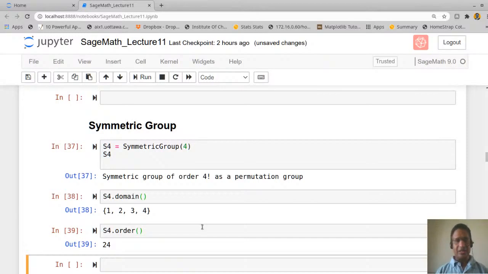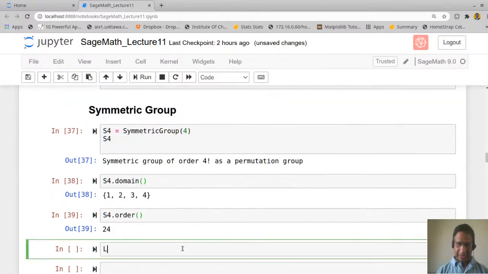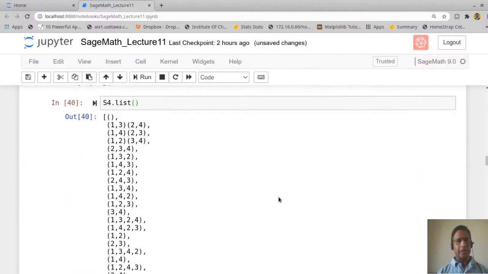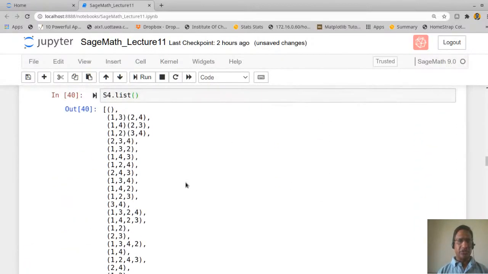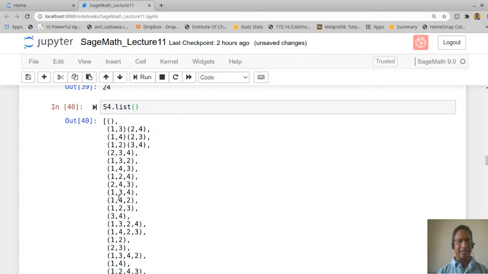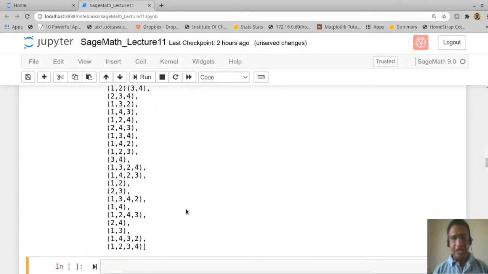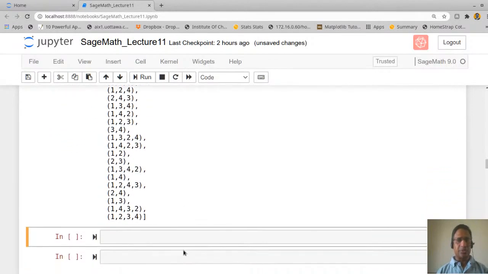Now you can list all the elements. If I say S4.list(), then these are all the elements. Of course, any element in this will be written as a product of cycles. Okay, so that's how you can see. Now you can even check whether this group is abelian or not.